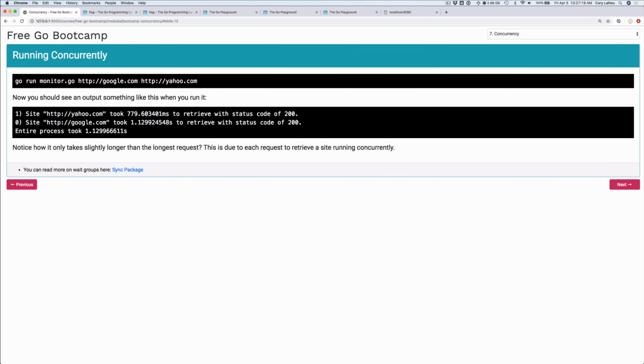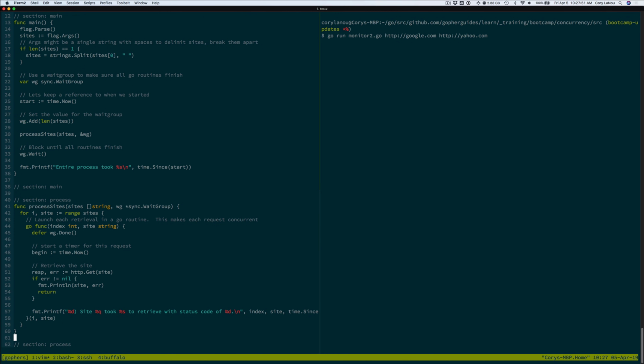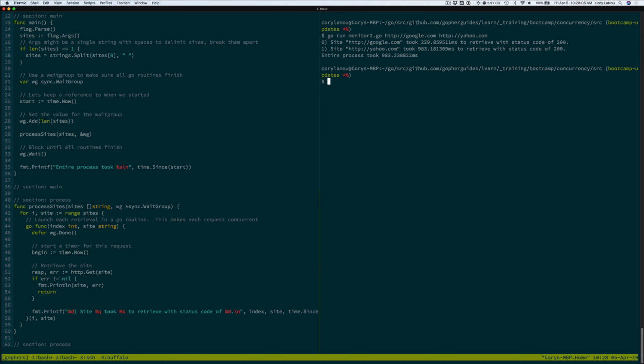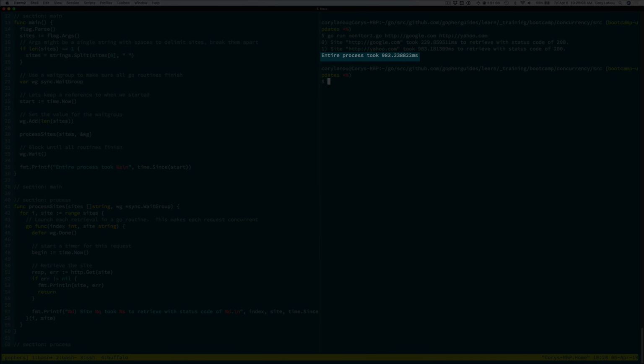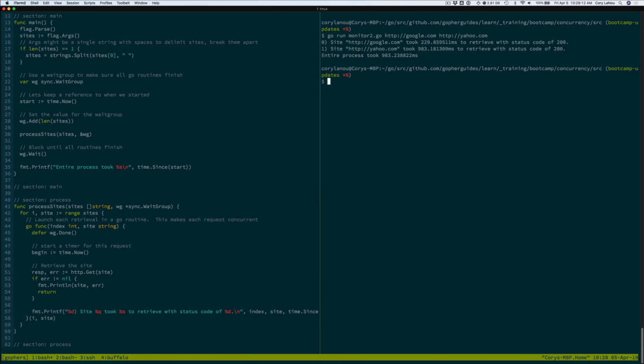All right, so let's go ahead and run this and see what happens. Okay, so here's our program again. As you can see on the left-hand side, we've added the wait group, and we've started to process with Go routines. And so if I run this now, we'll see that Google took 229 milliseconds, Yahoo took 983 milliseconds, but the entire process took just slightly longer than the longest program to actually retrieve.